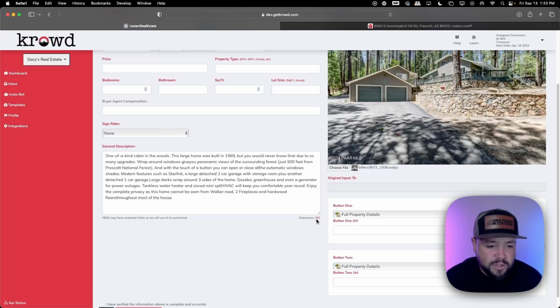So it's character 767. And down here, you'll see that Facebook and Instagram may have character limits. So in order for us to maintain our meta approval, we actually take your general description and then we run it through an AI prompt to get it down to the character count that we can use for all, that way all automations, Facebook, Instagram, web chat is all compliant and you're good to go there.